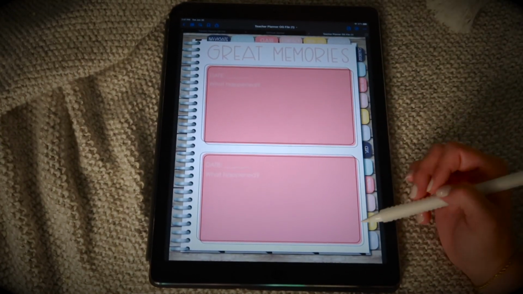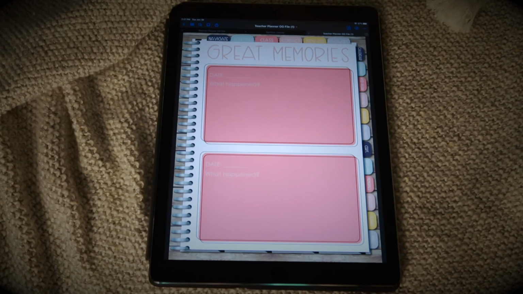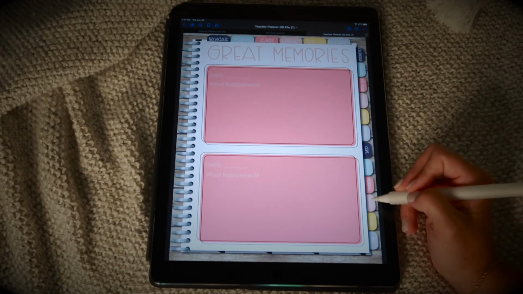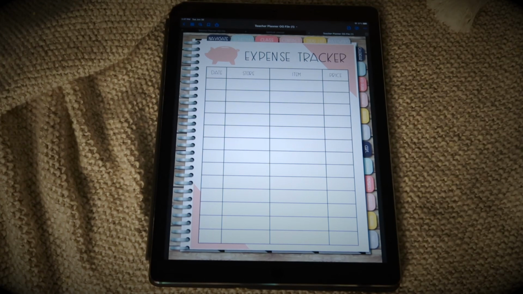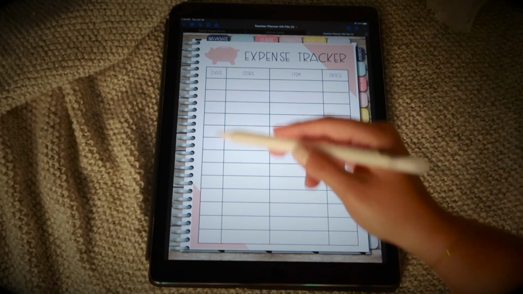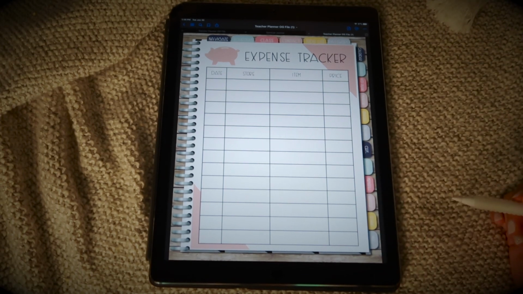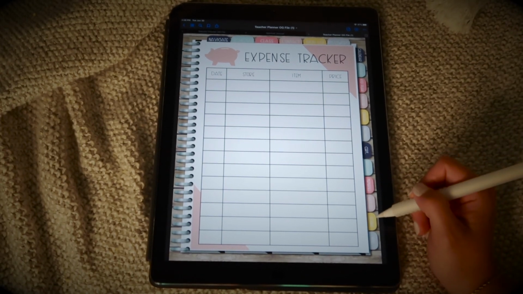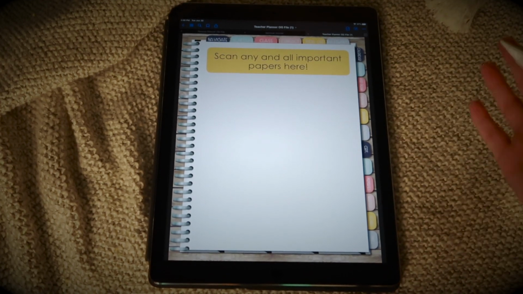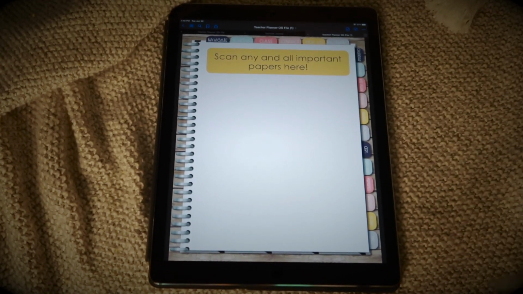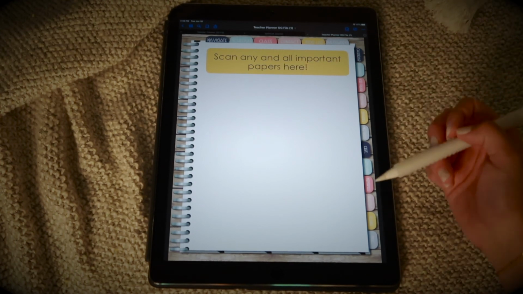And then I also have some journaling ones just in case it was a fun day or a great memory. Teacher budget, because we all know that we spend way too much money on our classrooms out of our own pocket. So let's maybe track how we do that so we can maybe not do that as often as we like. Scans. This is just any important papers, so when you get your evaluation back from your principal or anything that you think you need, you can scan a copy and just put it in here.